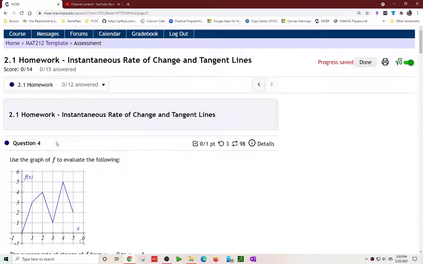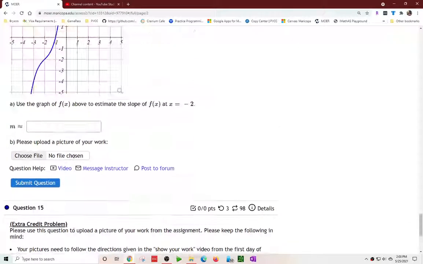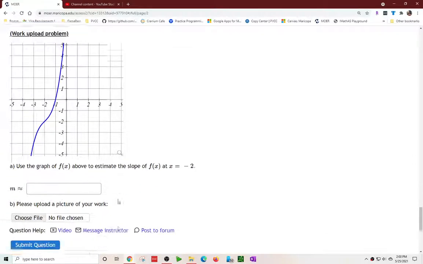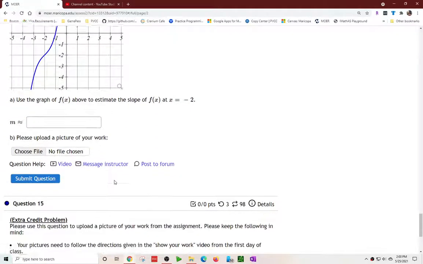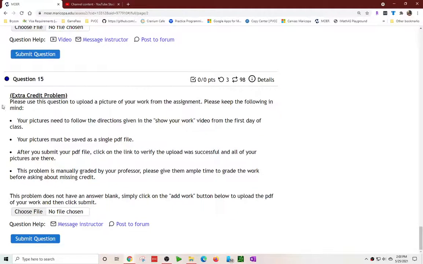Let me get back to here. 4 through 14. Okay, we don't need the picture of the algebra, the prerequisite stuff. This is for the new stuff. So this would be all of that right here. And now this is an extra credit problem, so it will count as one problem. So it replaces one of the other ones you may have gotten wrong.